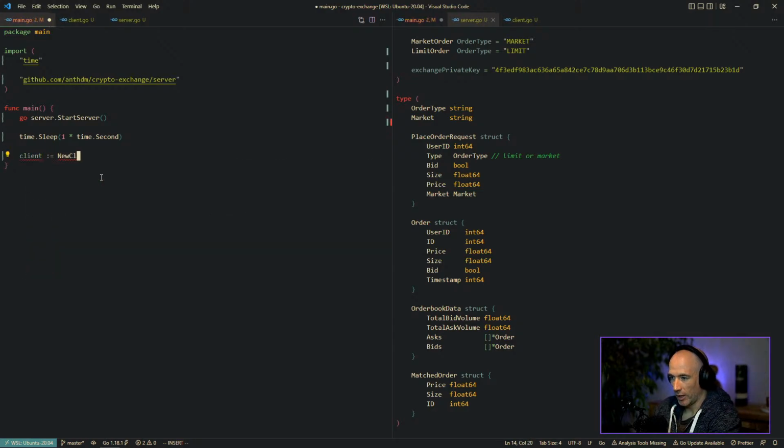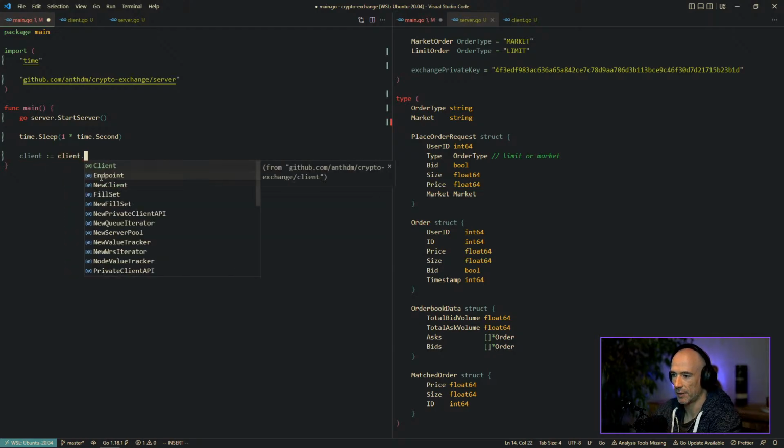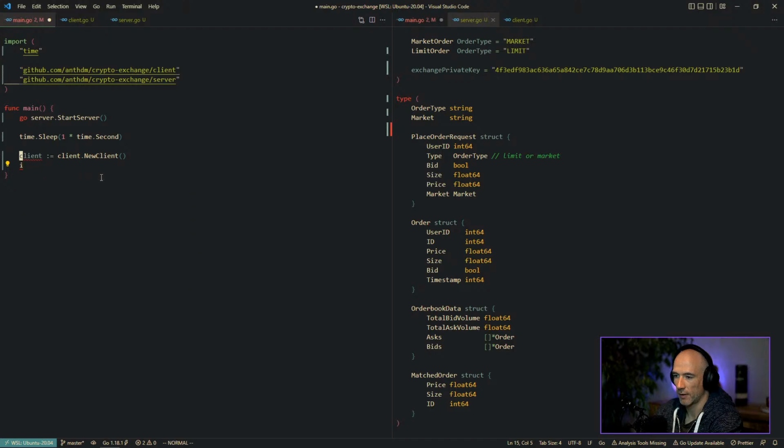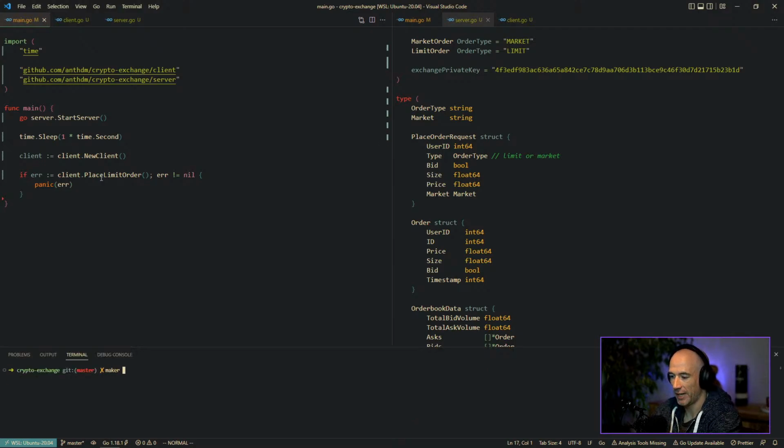Client is going to be a new client. If r is going to be the client place a limit order, just like this, and then we're gonna panic this error out just for now. All right, so if it all goes well, we will place a limit order onto our own exchange. Let's try this, make run.